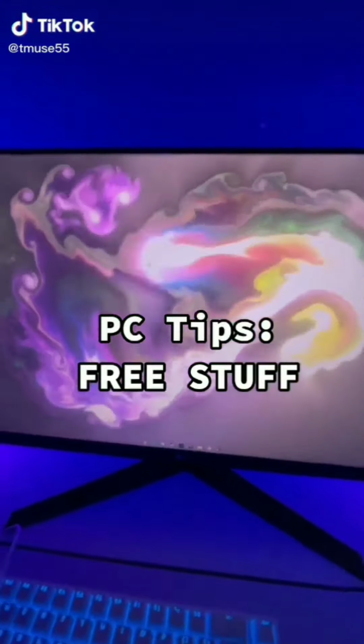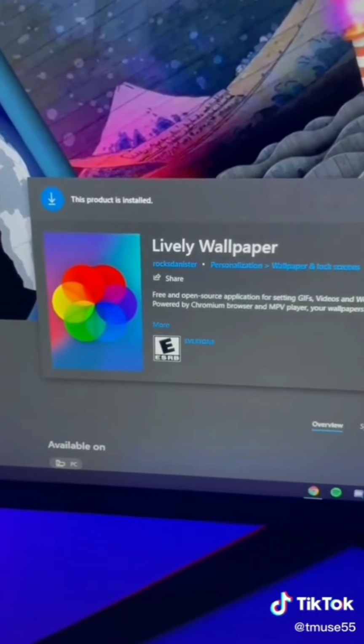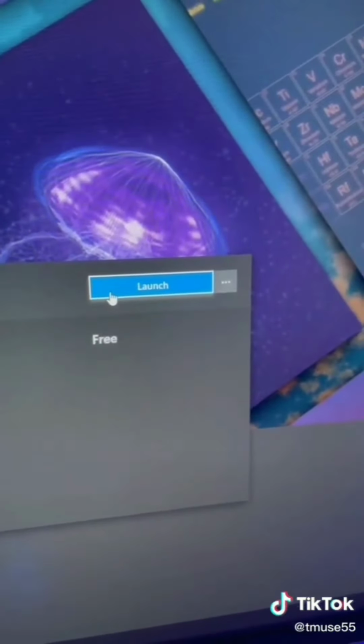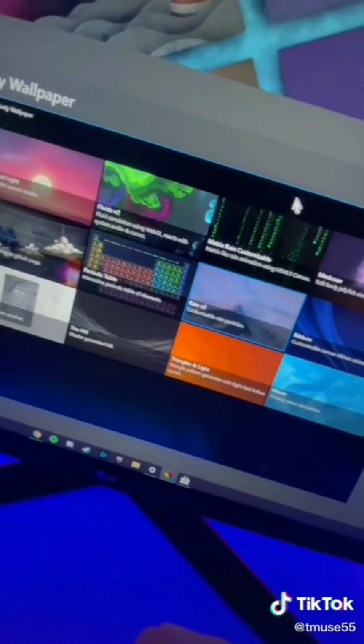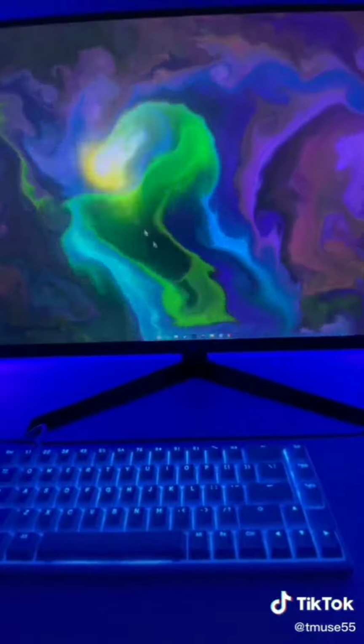You like free stuff for your PC? Of course you do. Let me show you what I'm talking about. So everybody knows about Wallpaper Engine, but nobody wants to pay for it. This is Lively Wallpaper on the Microsoft Store, and it's free, $0. They've got a bunch of preloaded wallpapers, and you can make your own, and they move. How cool is that?